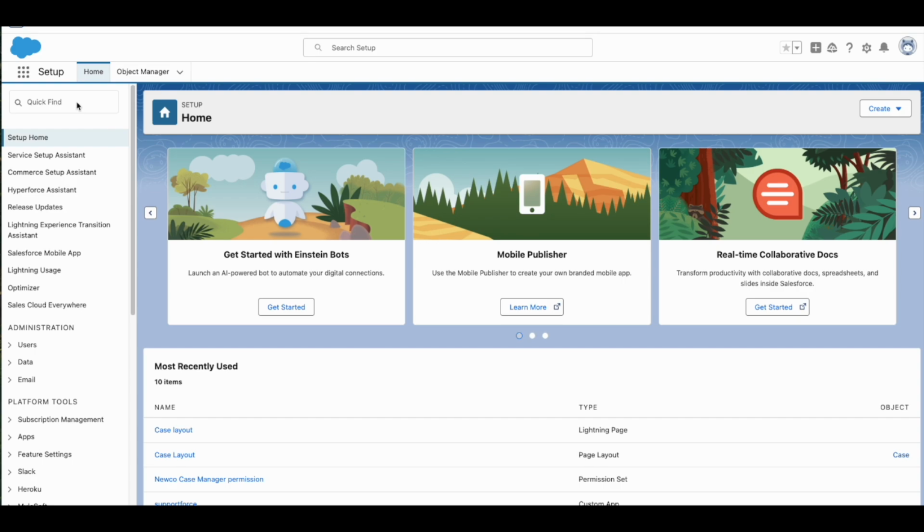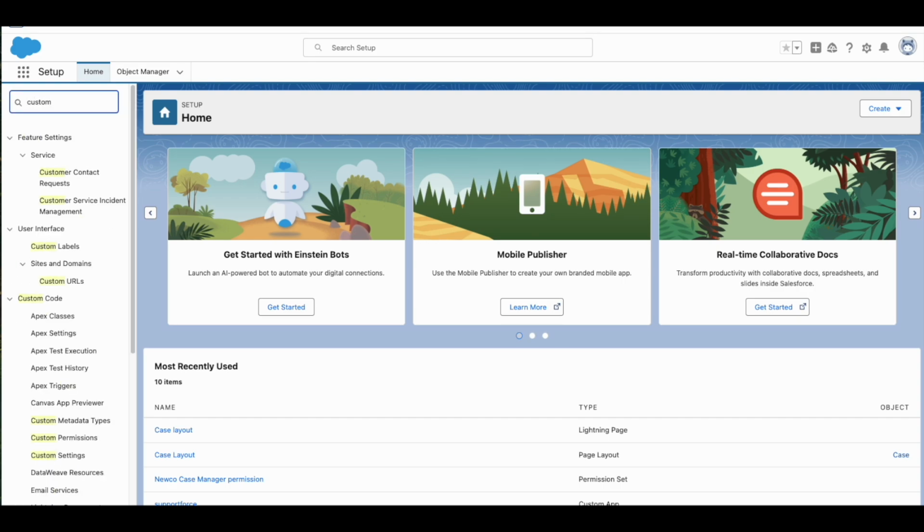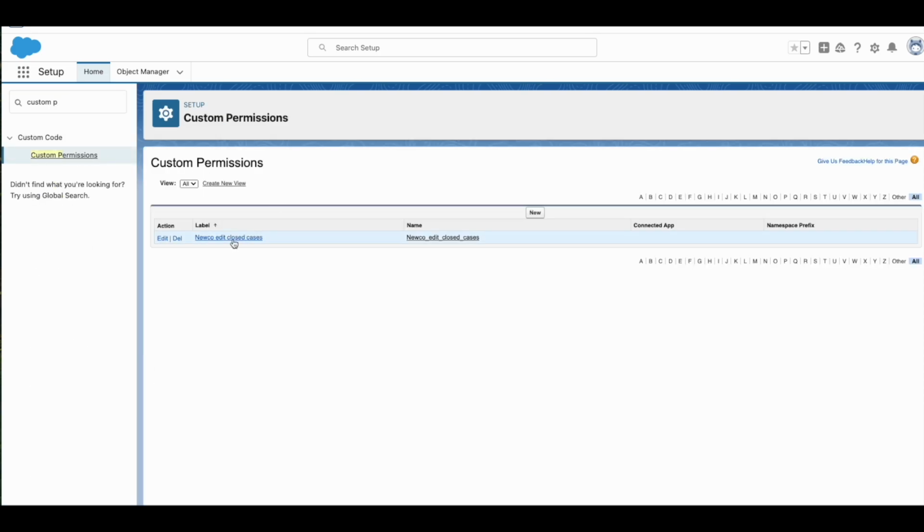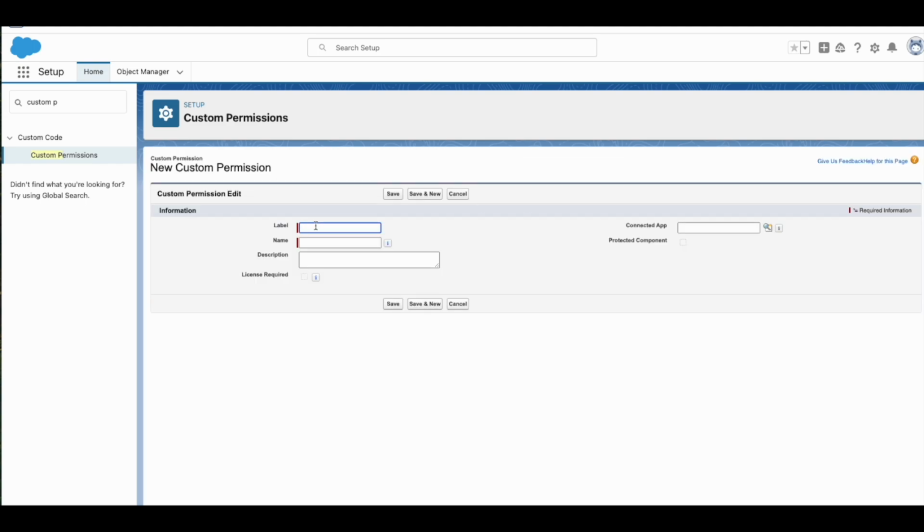So I'm in Salesforce setup. So let's first go create our custom permissions. So you just search for custom permissions, click on that, and you'll see I already have one custom permission set. That's for the NewCo edit close cases. But let's create the one we need to control who can send a survey. So I'm going to click on New.